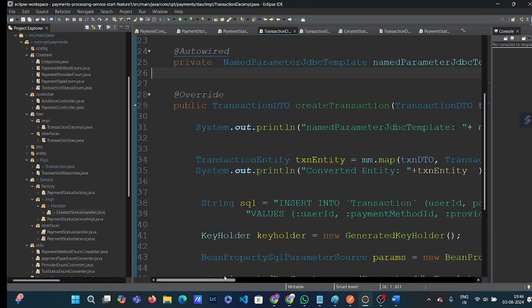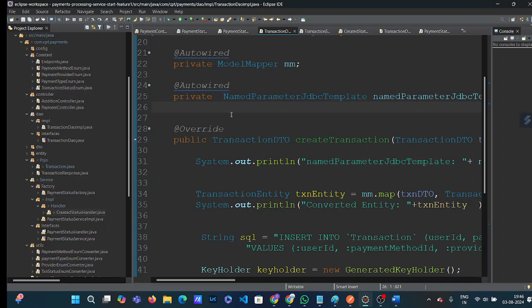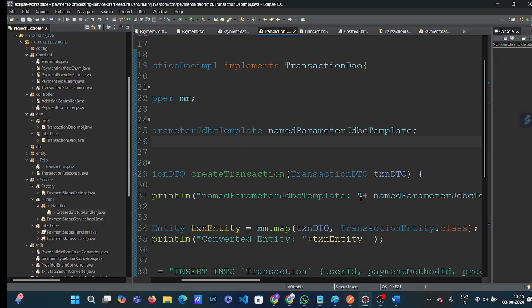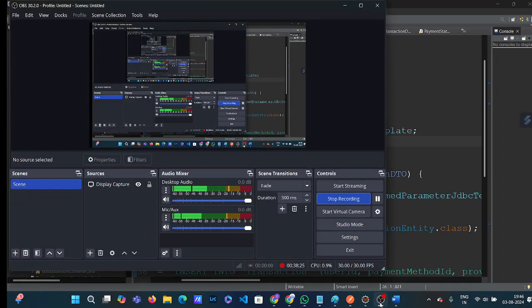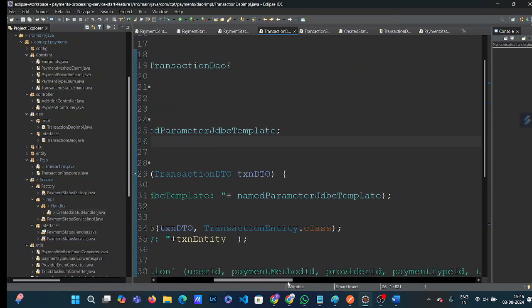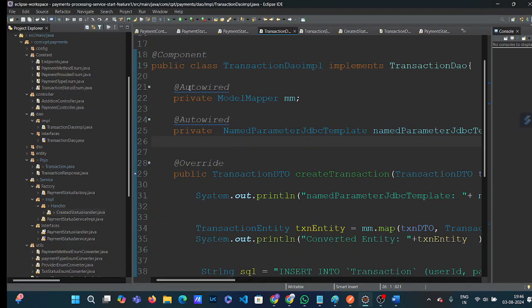So here, in that create transaction method in the DAO layer, you can see the transaction DAO implements the transaction DAO interface. Right now our work is to convert the transaction DTO object into a transaction entity. So for that we auto-wire the model mapper. We can autowire by constructor also. That's not a problem.